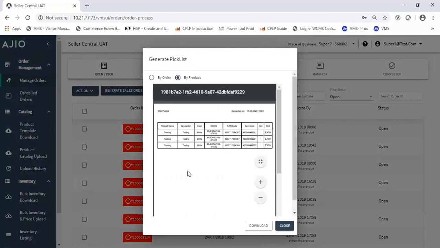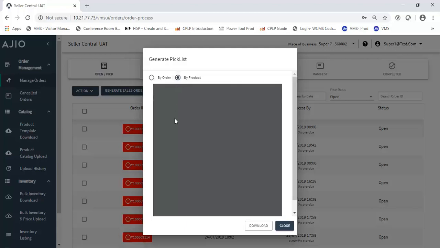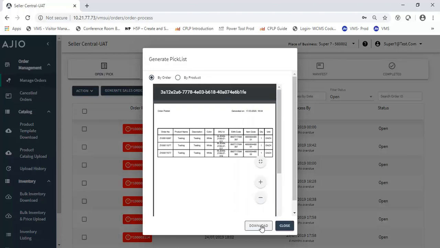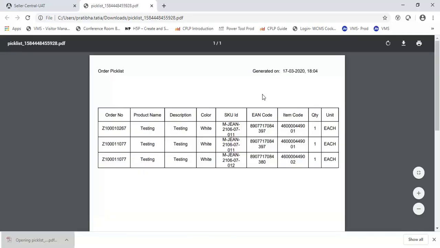This page opens wherein you have two options. Either you can generate a pick list by product or by order. When you select by order, you can see the order ID, the name of the product, the description and other details of the products that need to be picked. If you choose by product, you don't see the order ID, you see a pick list from the product point of view. In both cases, whichever pick list you want, you can choose and click on download to download the pick list. This is how the pick list will look.